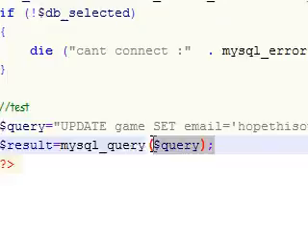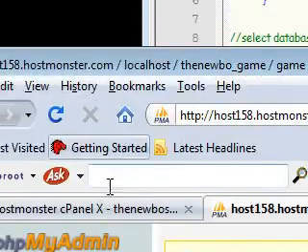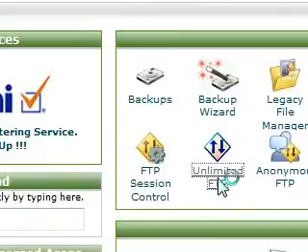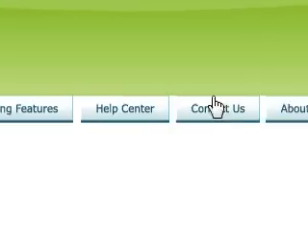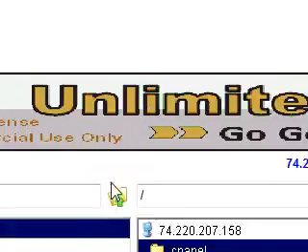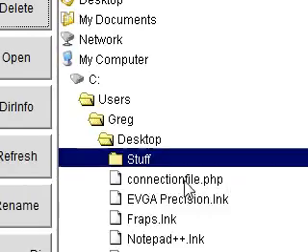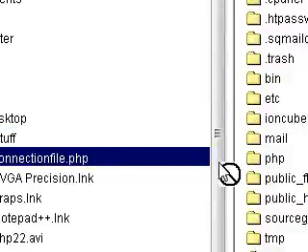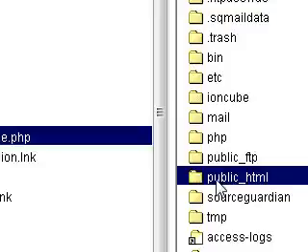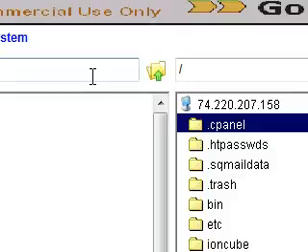Let me check real quick, make sure I don't have any errors that I can see at least. Then go down to your host panel, unlimited FTP, connecting. Let me expand that real quick. Go down to where my file is located on my desktop. I call it a connection file. Drag it over to public HTML. Yes, I do want to overwrite it.